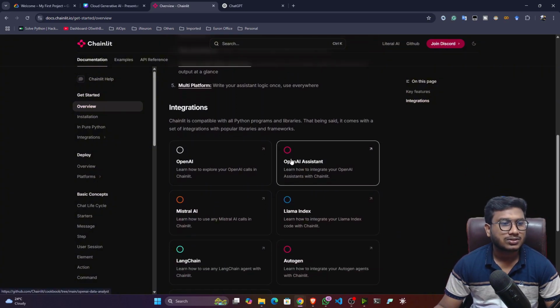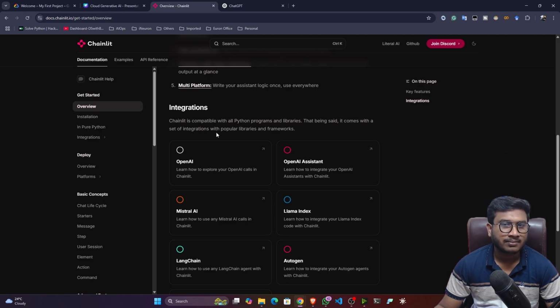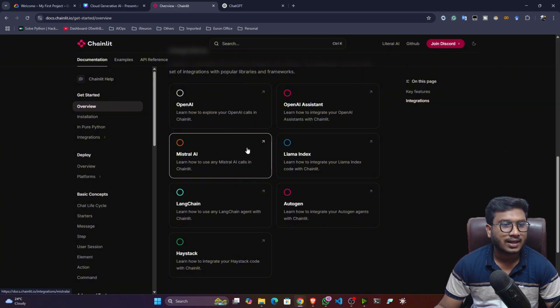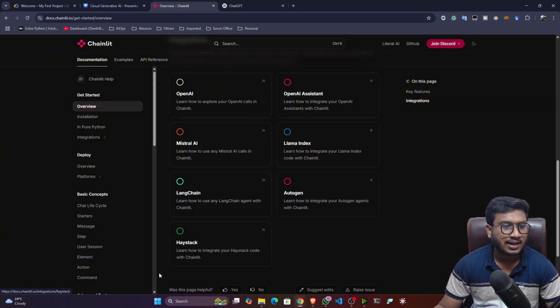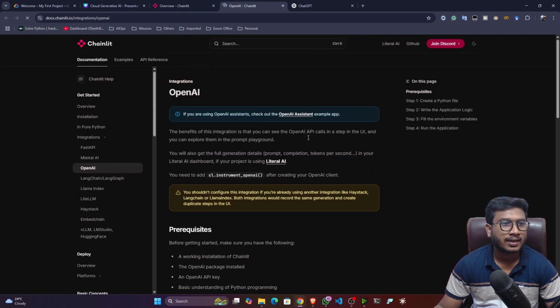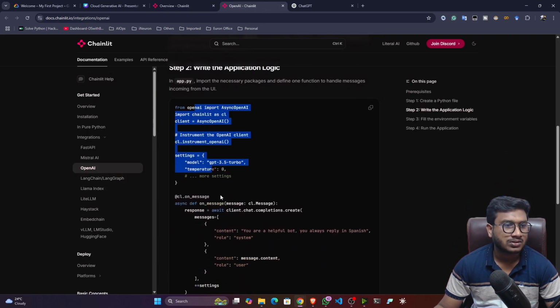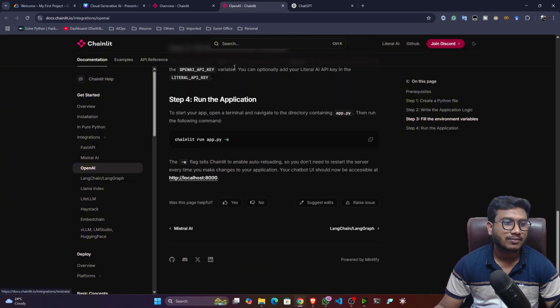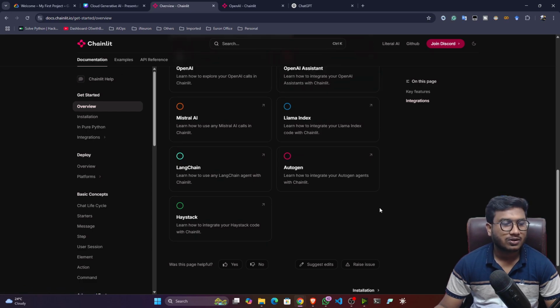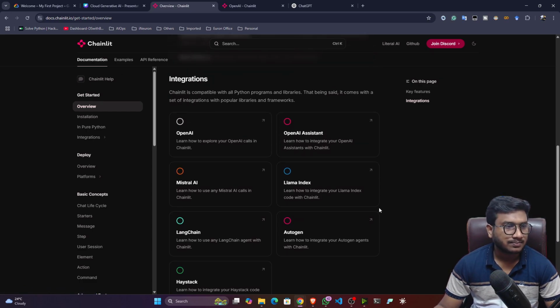And you can see the integrations. Chainlit has integration with many platforms, like OpenAI, Open Assistant, Mistral AI, Llama Index, Langchain, AutoGen, Haystack. So let's see, if you want to learn how to do it with OpenAI, they have already given the documentation and the source code. It's one of the amazing documentations they have created. We'll try to refer to the documentation and build the entire system.